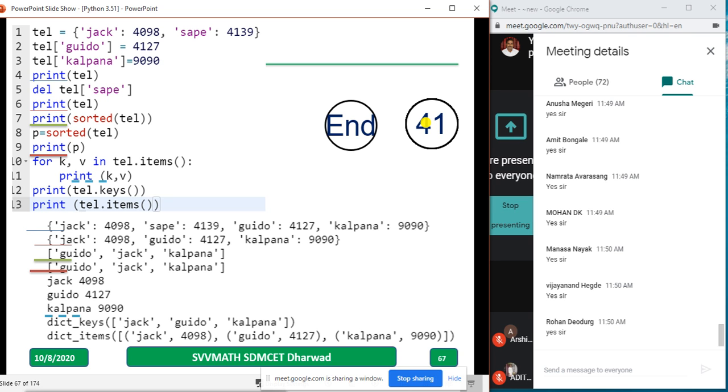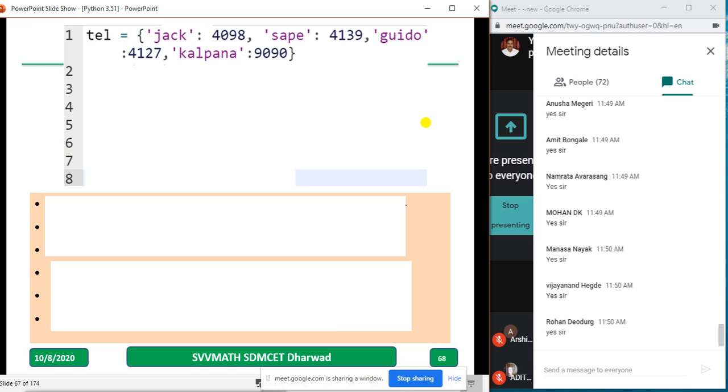Now, let me go to the next. Observe carefully. I have taken TEL equal to just assigned, and see here, print telephone as it is, ID of a telephone, ID of a Jack. This is the first person. Just I am printing. Observe it.